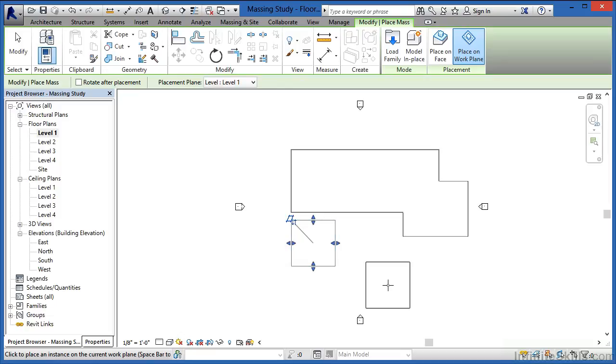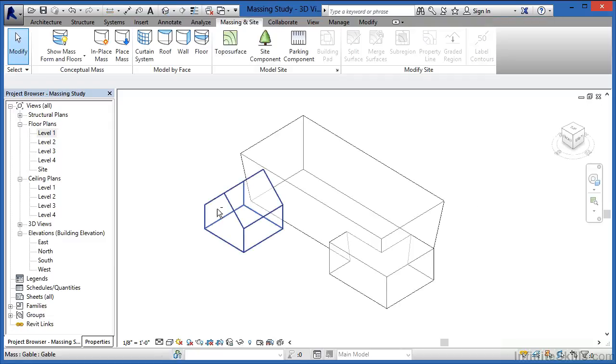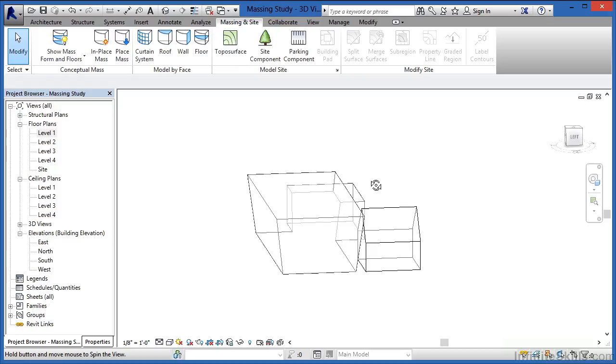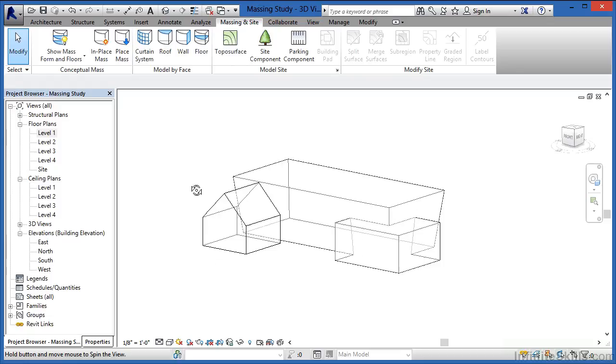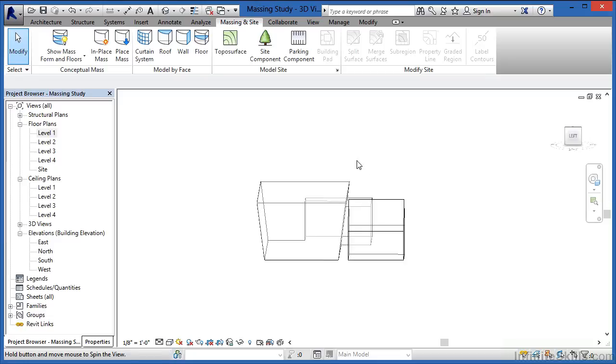Click to place it. I'm going to hit the Escape key a couple of times to get out of the command, and now we're going to take a look at this in a 3D view. Now you can see that I have this gable shape right here. It's sort of pulled away from the other mass, and that's okay. If we want to bring it up close to the other mass, we can do that as well.